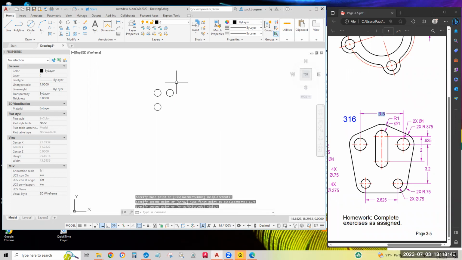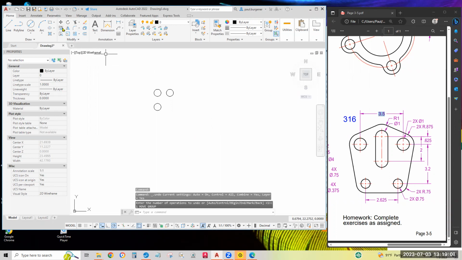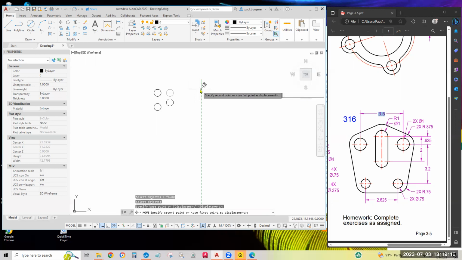enter again to finish. We need to move it slightly downward, 0.625, 5/8. Enter. All right, what's going on here? I don't think that's right. Let me undo. Oh, no, we want move. Copy it straight down, 0.625, enter. There we go.